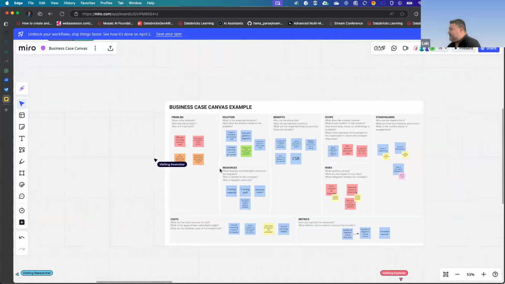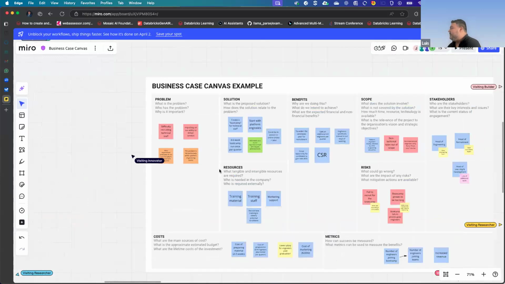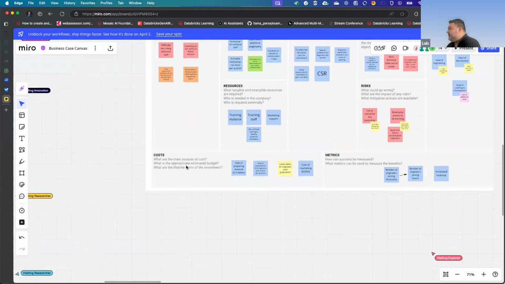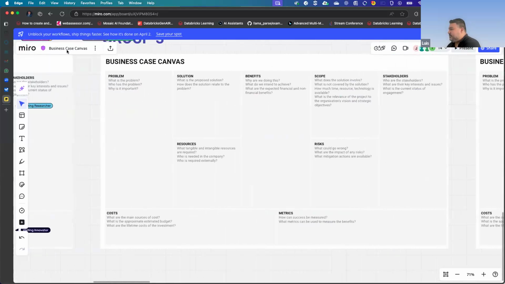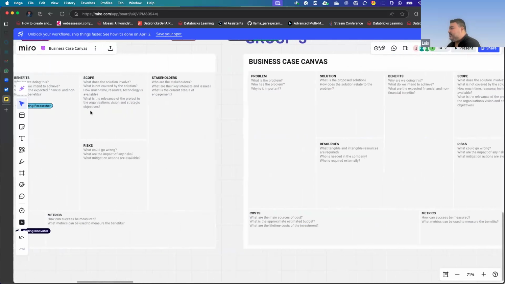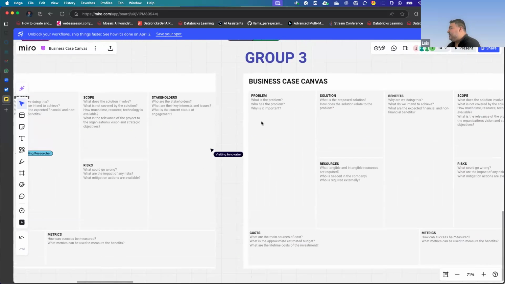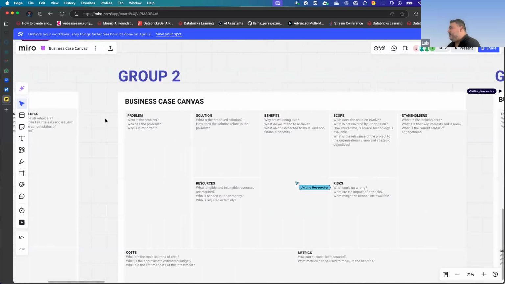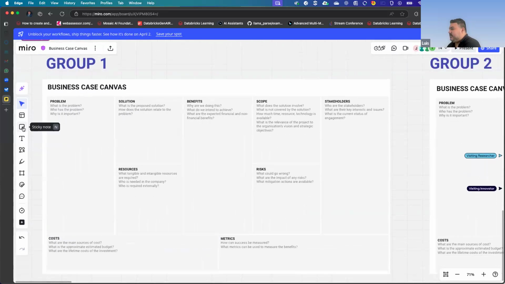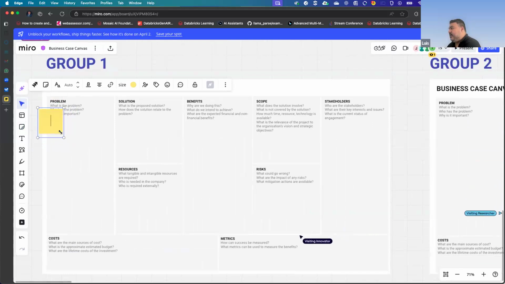I gave a business case example for those who are stuck of what parts should go under the problem, solution, the benefits, the scope. If there's something that may not make sense, for example, you don't have the cost yet, just leave those blank, or what metrics you think, if you're going down that route, what could it be? Underneath this would be the templates you can use. In these templates, your group is assigned under each one: group 3, group 2, group 1. And you simply click a sticky note and write what your problem is under there.